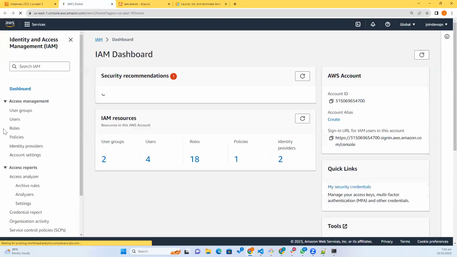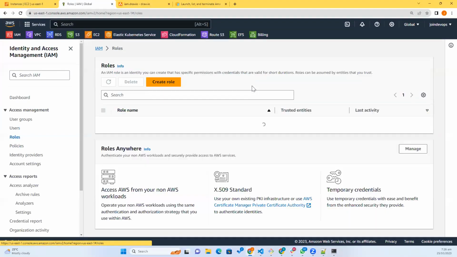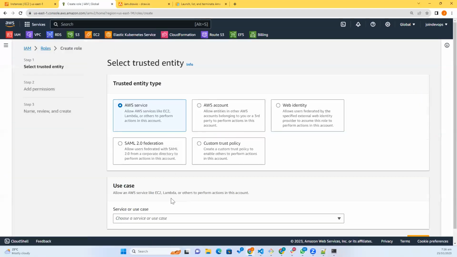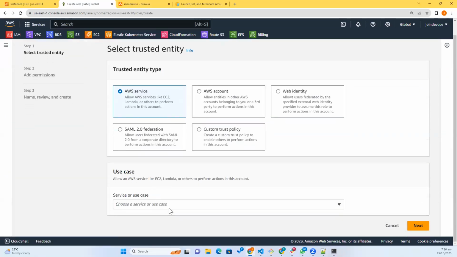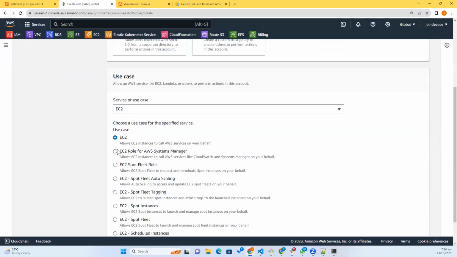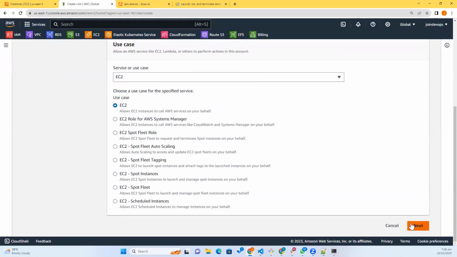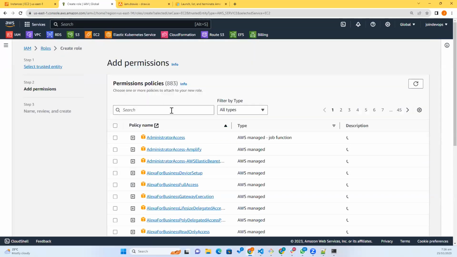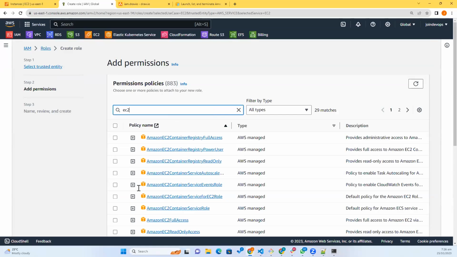Go to IAM. Here first, I want to create a role. Create a role. So for whom are you creating the role? I'm not creating for any human. I'm creating for AWS services or resources. So that is for EC2. I'm creating a role for EC2. Next. And then what access you want. For example, I want EC2 access.